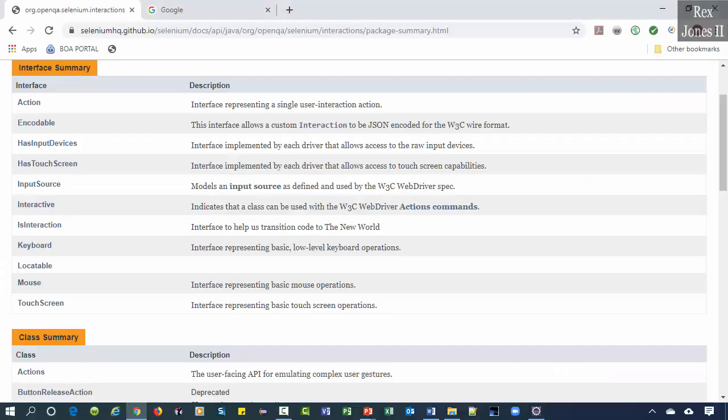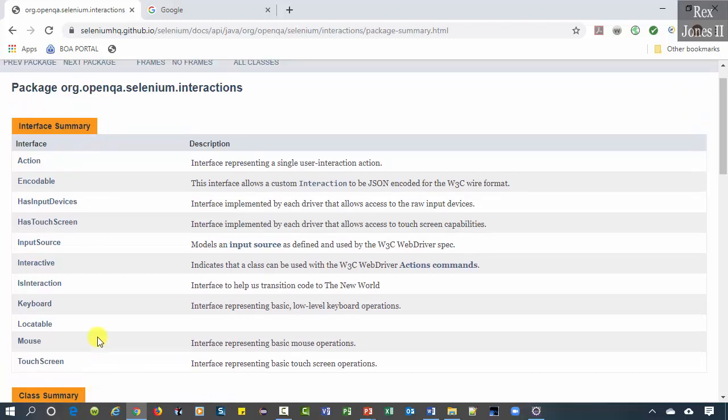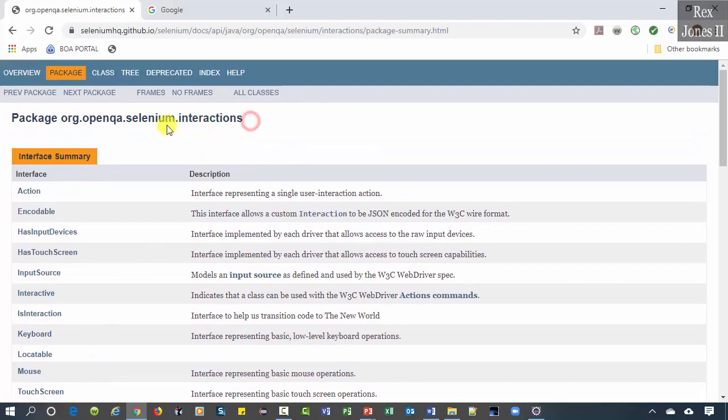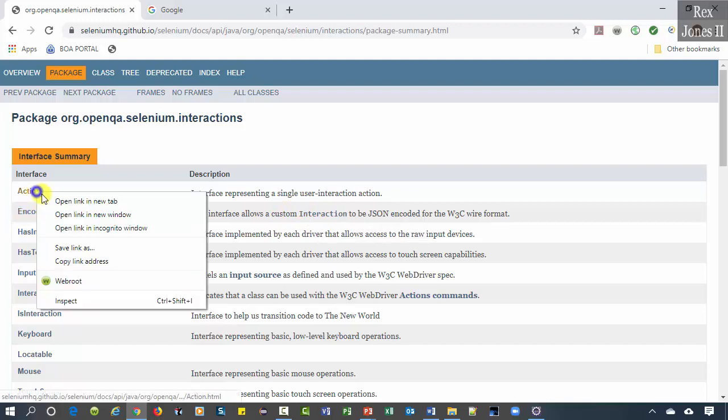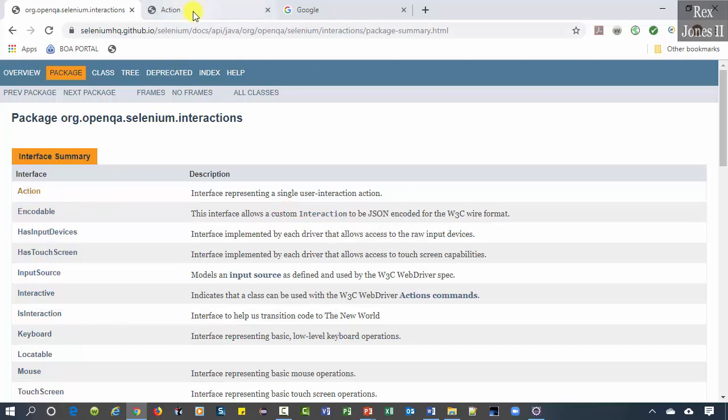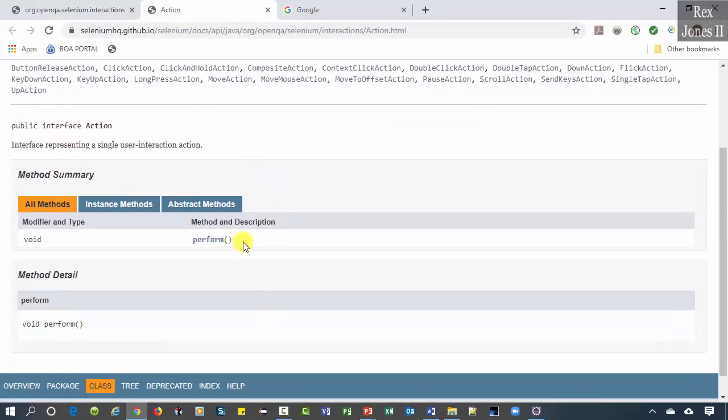This video is an introduction to the actions class in Selenium. We are going to start with the difference between Action without an S and Actions with an S. Both are part of Selenium's interactions package. Action is an interface representing one user interaction. It only has one method, and that method is perform.